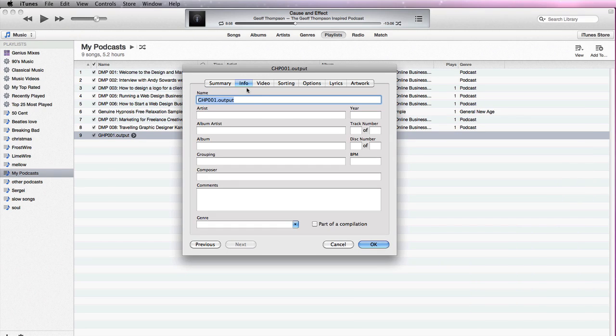And you only need to bother with this tab and this tab. So this is all very important. It's where you need to stuff your keywords. Well, when I say stuff, I don't mean stuff, of course, you know what I mean. Here is the name. I'm giving it the name GHP, so it's Genuine Hypnosis Podcast. It's number 1. That's like my file number.